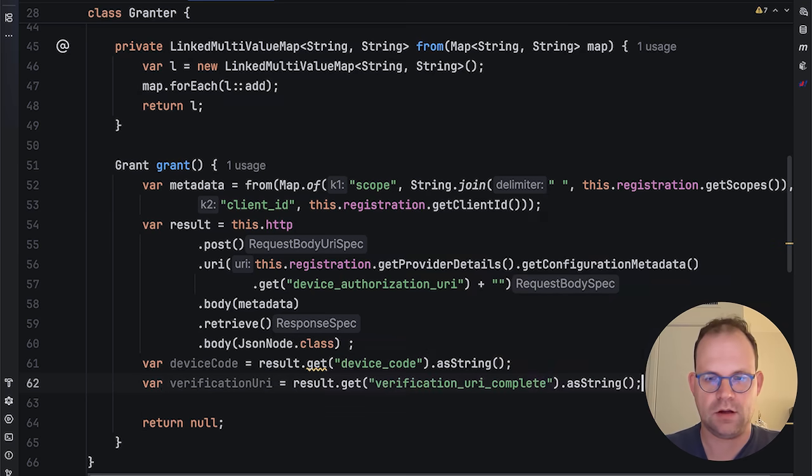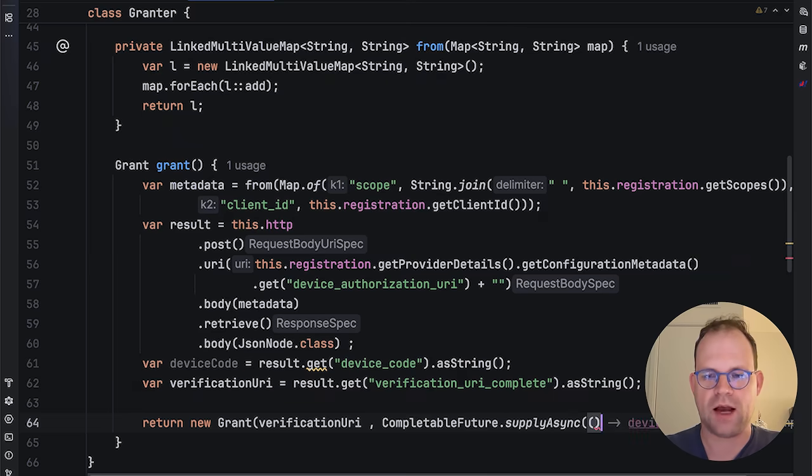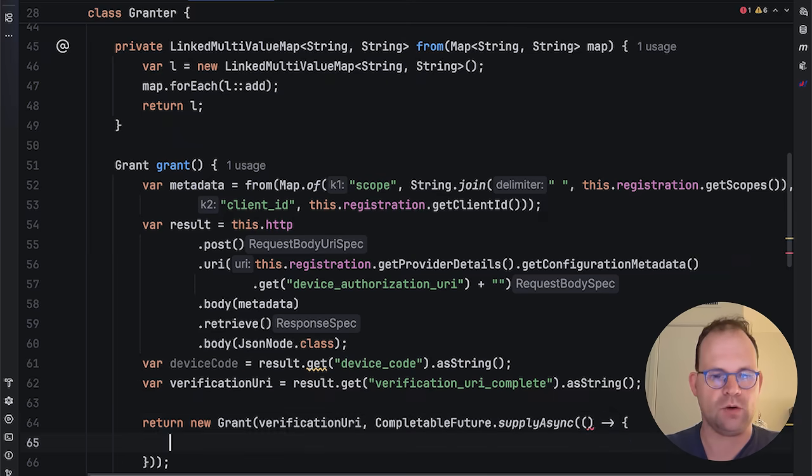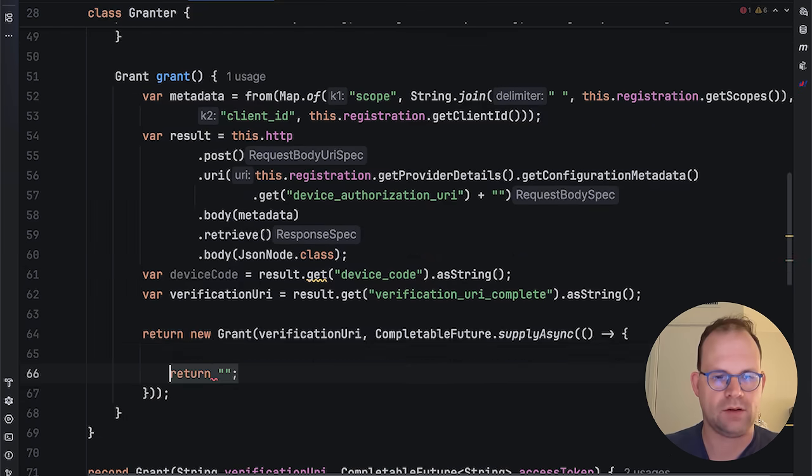That's the endpoint there. And now we can return a grant, passing in the verification URI and an async supplier of the actual access token, which we'll get by polling. That's why we're doing it in a completable future like that. So we'll come back to that in a second.